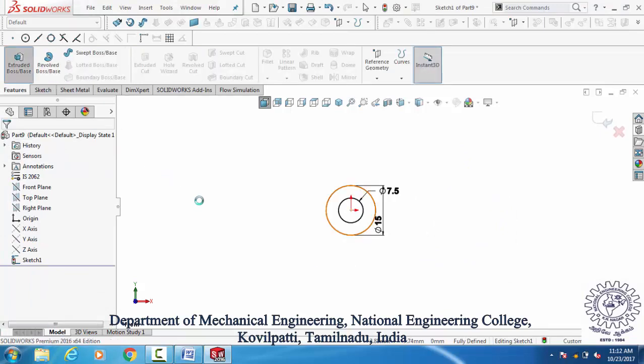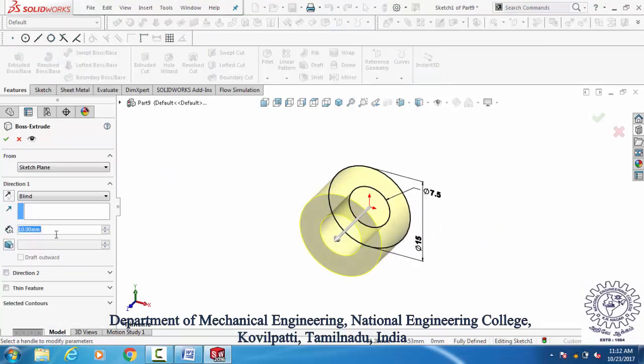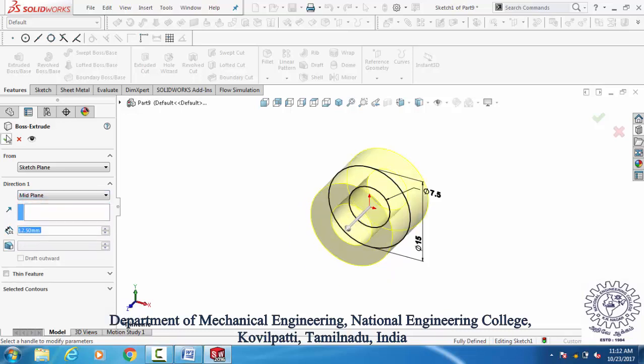After sketching, now select Extruded Boss in Features and specify the extrusion dimension and give the end condition to be mid-plane.